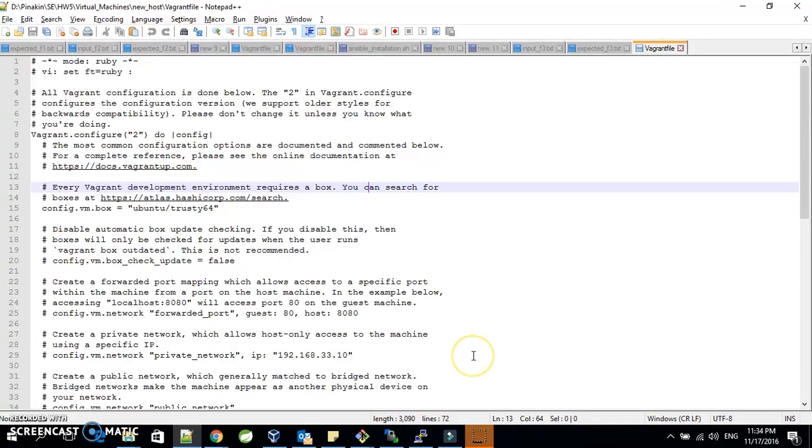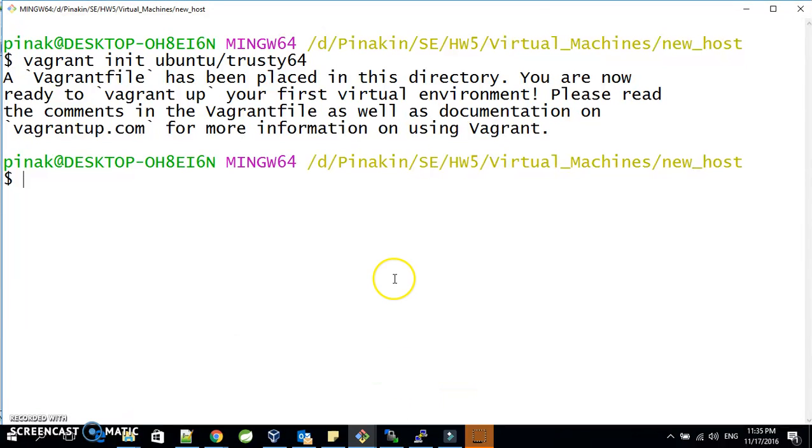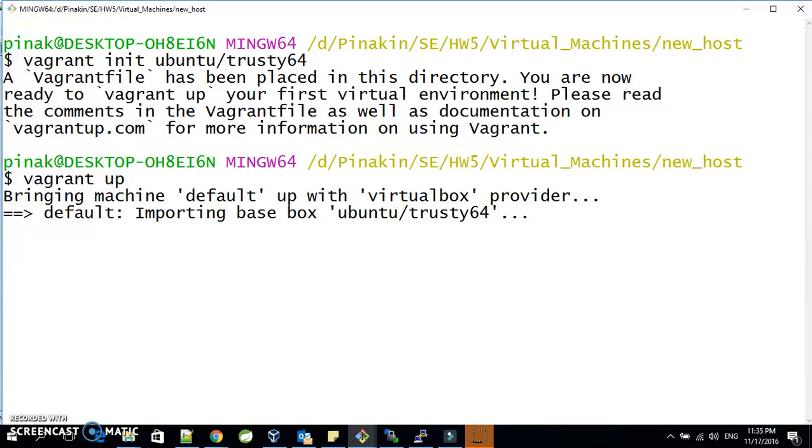Now since we have initialized the box, let's start it. For that we have the command vagrant up. Vagrant up basically will download all the information which is required to start the box if it is not already present. If it is already present, then it will just start the virtual machine and get it ready for you. As you can see, it's importing the base box because we are doing it for the first time in this particular folder.